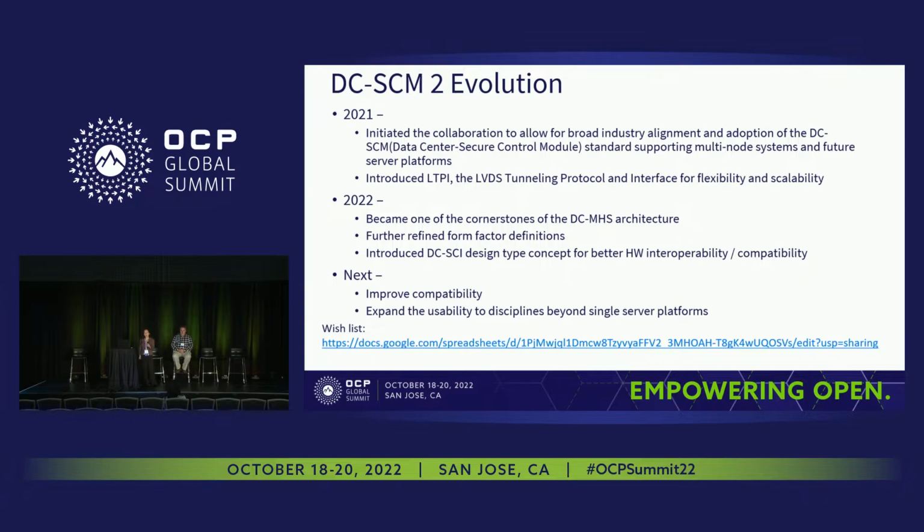In 2022, with an increasing number of contributors joining the project and the rapid progress of the modular system architecture, the DCMHS, DCSCM has gained popularity in the last year.